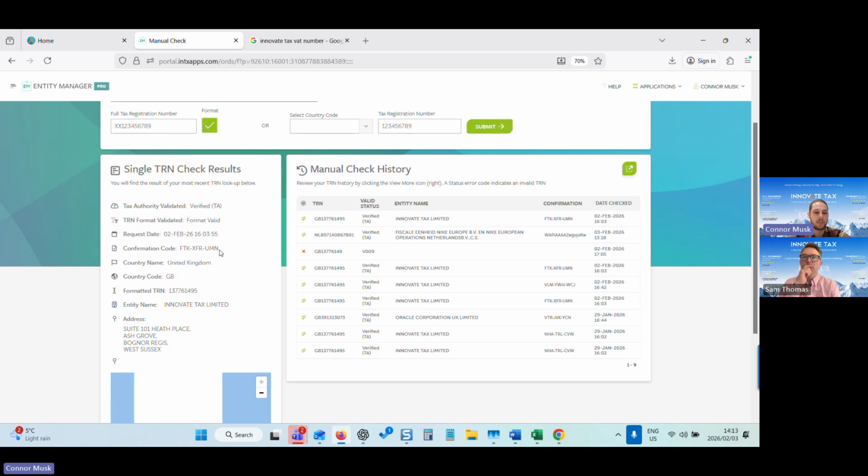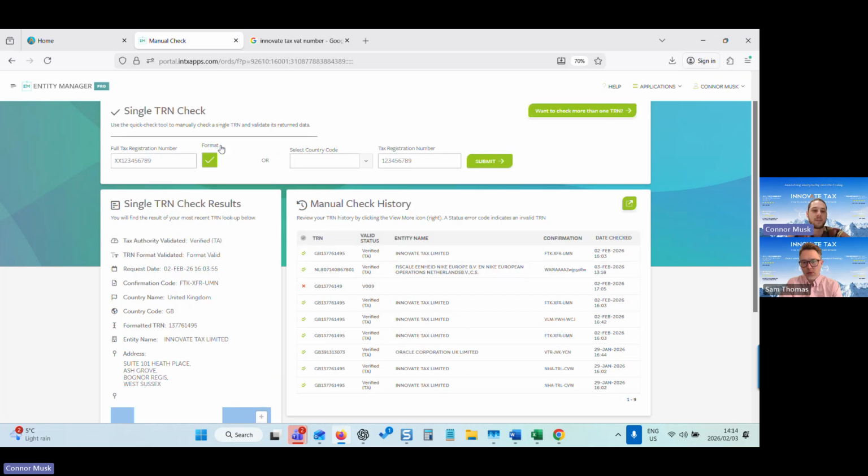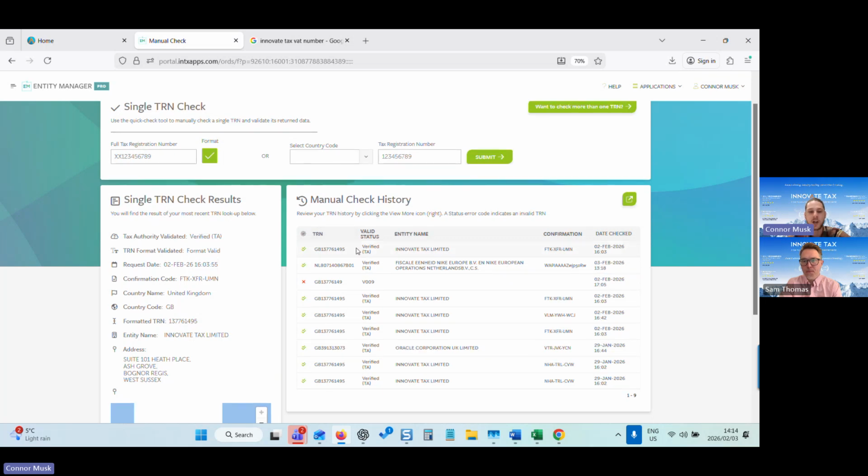One point to mention: we have this confirmation code here. For some of the tax authority portals, they will provide a confirmation code, which is a code generated on their side for every check that's done, and this will act as an additional proof of check if you were ever audited. On top of that, we can see here we have the manual check history. This is an indefinite historic list of all the checks that occur within this form.